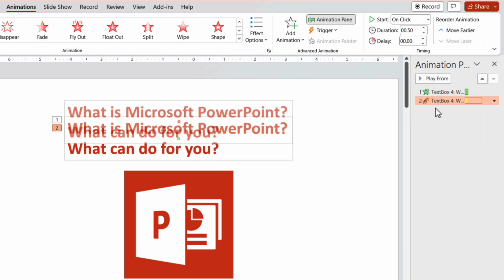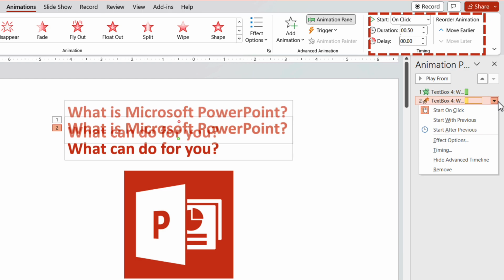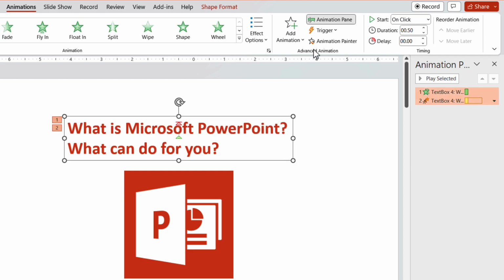I'll change it back. Now select one of the animation and click on this arrow. This will show other settings for the animation, like the start point and timing. These are similar to what are contained in the timing group on the ribbon. And at the end, we have the Remove Animation option. Go back to the Advanced Animation group.